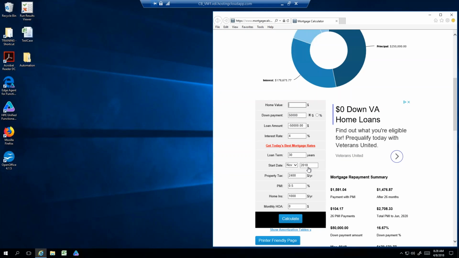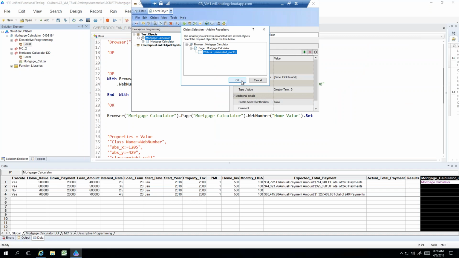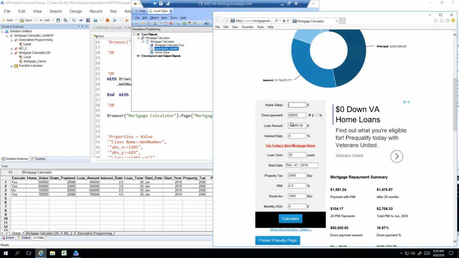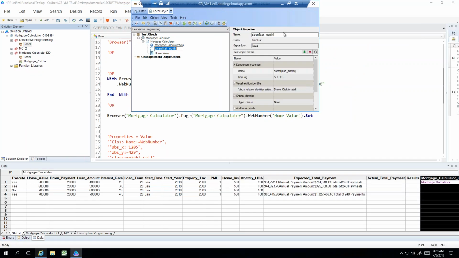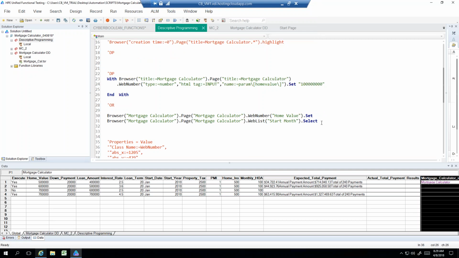So select is for anything that has a drop down list. It's going to be web list, and if I add this, let's name it. What was it? The name of the application? This thing. It's saying start. We can say start month, right? This is a month. So let's name it start month and drop it here. So you can see by default it's saying select. So set is actually you can set some value. Select is basically you can select some item.